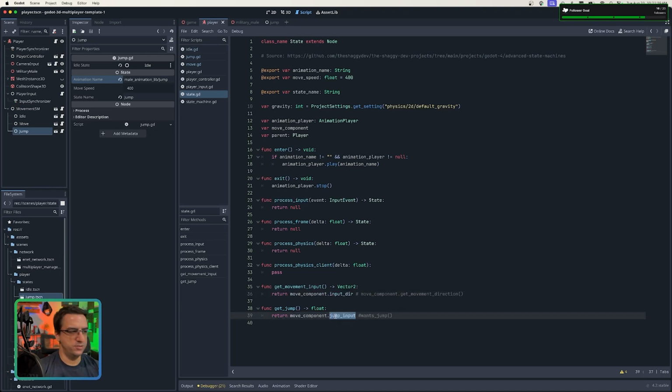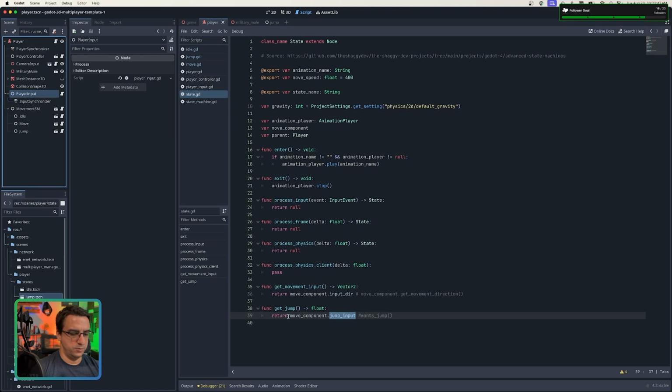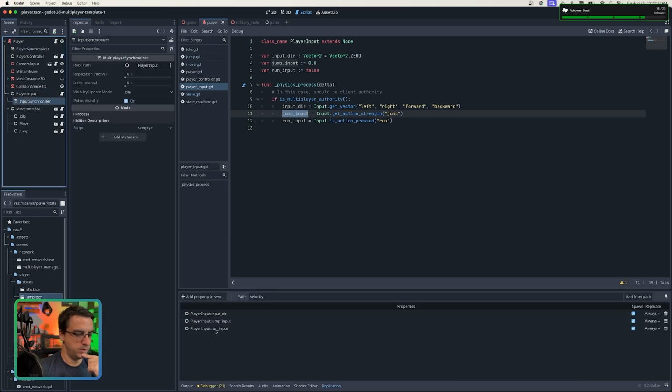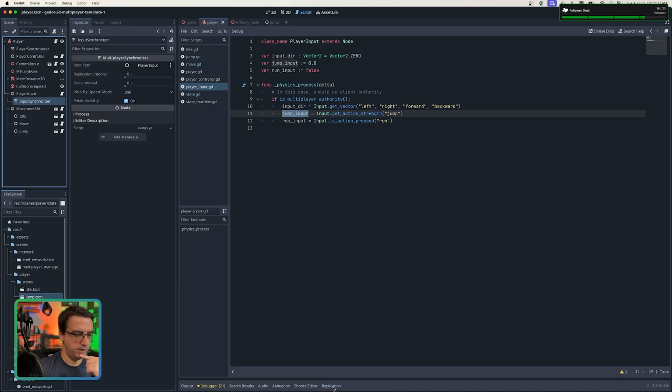This jump input is just an integer or float of strength represented by this player input script. So move component maps to player input. It should be called move player input component, but it's called move component, and it'll return this value. I hope that makes sense. But this is a synchronized value, at least it should be. Wrong synchronizer. Jump input. Yep. So jump input is synchronized.